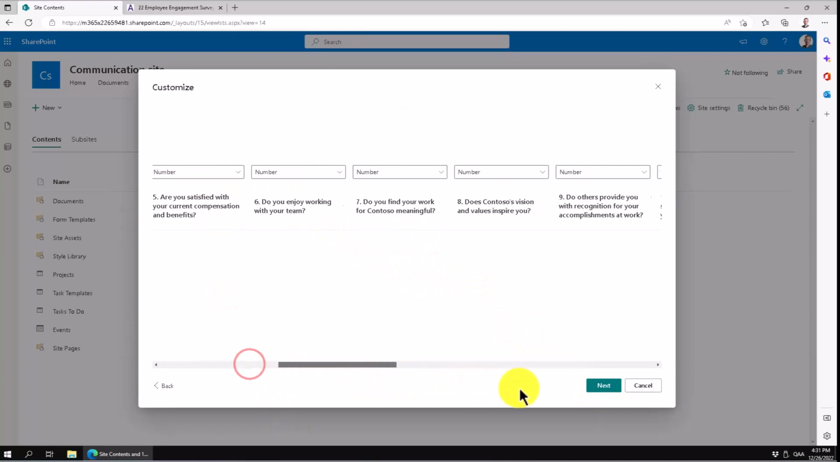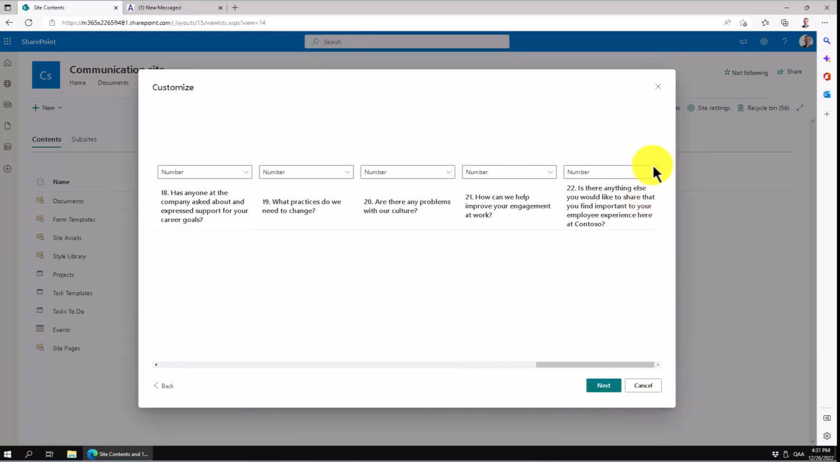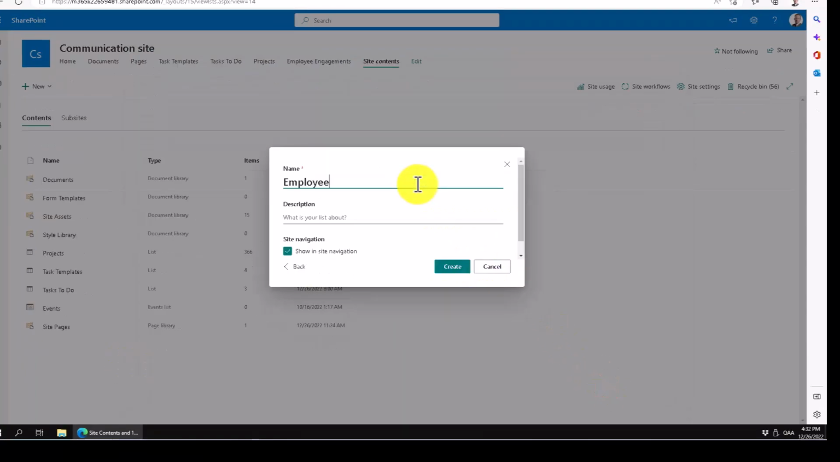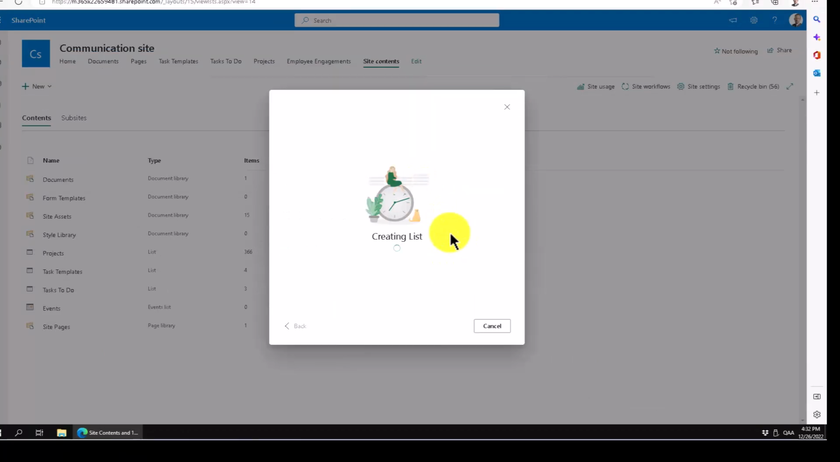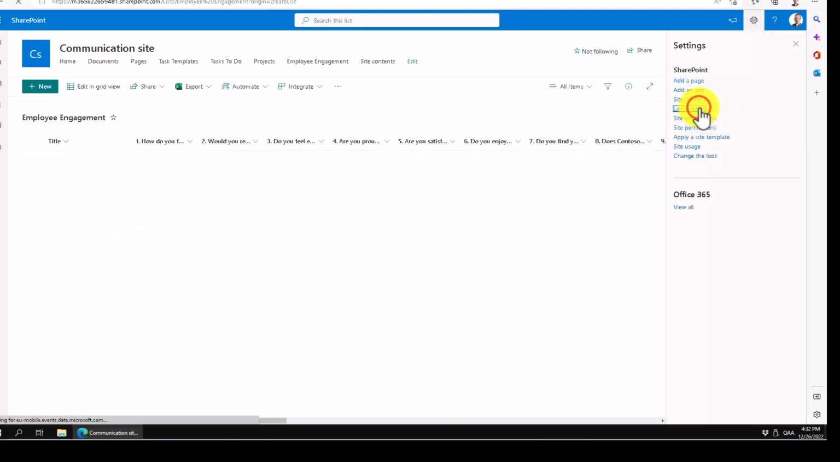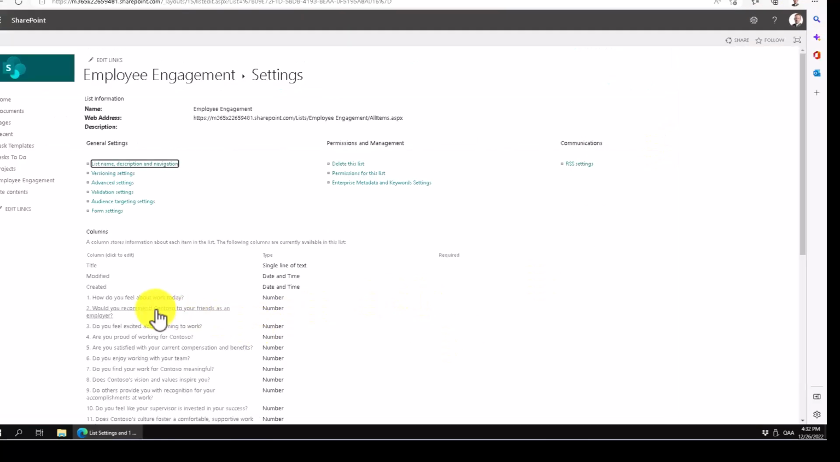So here are all the columns, and they're all numbers, and that's okay. We're going to go with ratings later to work with these. But the last ones here are multiple lines of text that we want to use with that. Otherwise, they're all numbers. All right, so let's run that now. So now we're creating that list. And see, we have all those columns there, 1, 2, 3, and so on. Let's go into the list settings and check that we have them. 1, 2, 3, 4, all the way to 22.